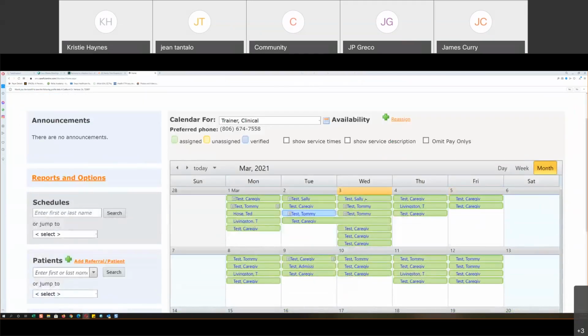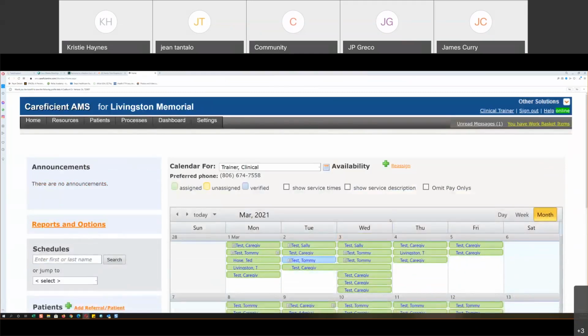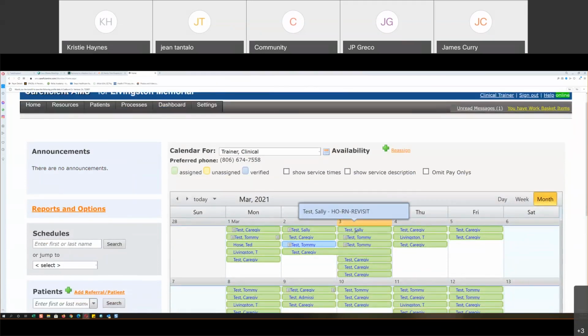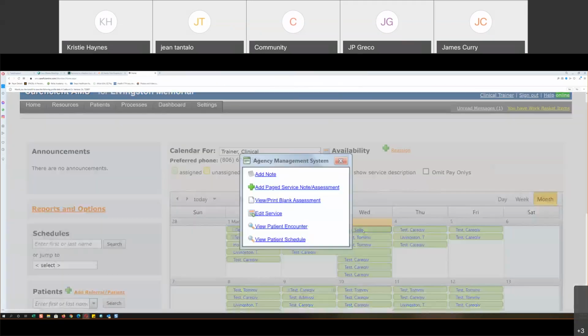Okay, so let's say the next day comes. I'm going to go out and see Sally Test again. I log into the system, which is my home page, which is my calendar. I see Sally Test on my calendar. If I hover over it, it tells me that it's a hospice RN routine visit. And I've just got to Sally's home, and I'm going to click on that visit. Again, just like before, when you click on the visit, this box opens, and you're looking for that green plus that says Add Page Service Note Assessment, essentially meaning you're adding or opening your documentation for your visit.